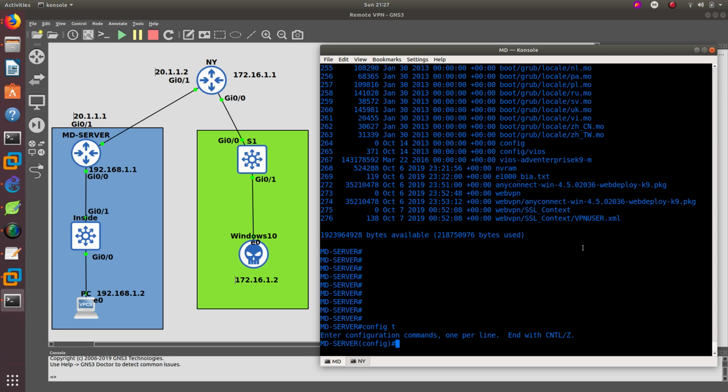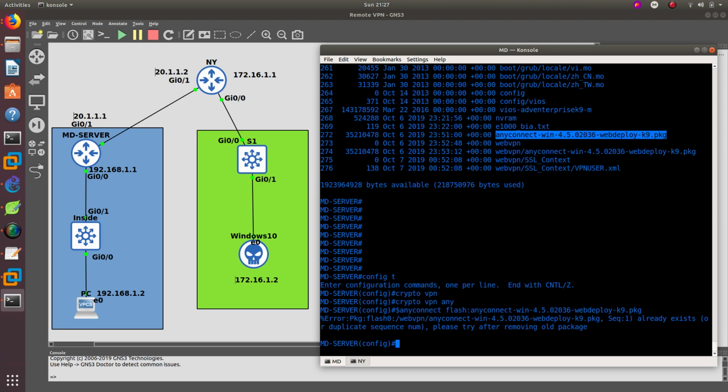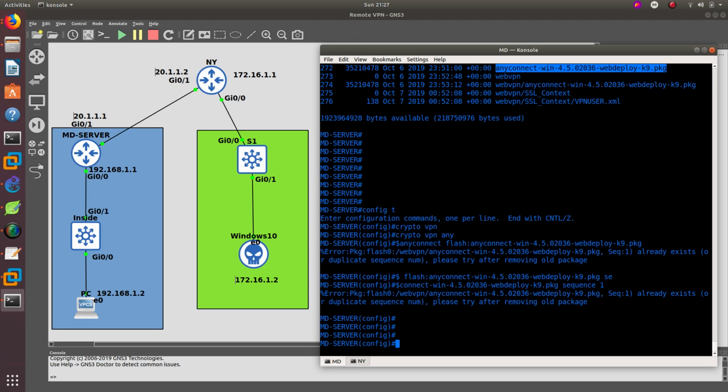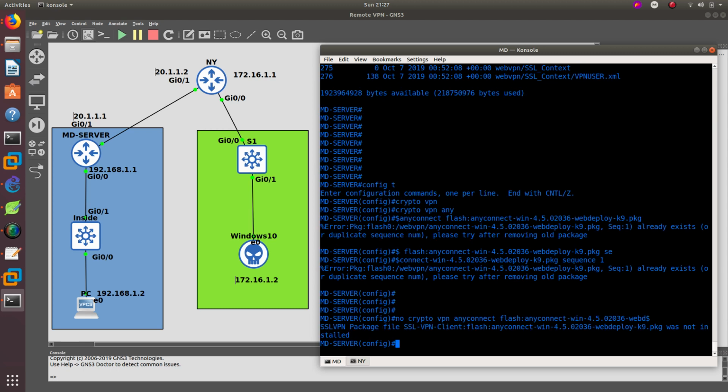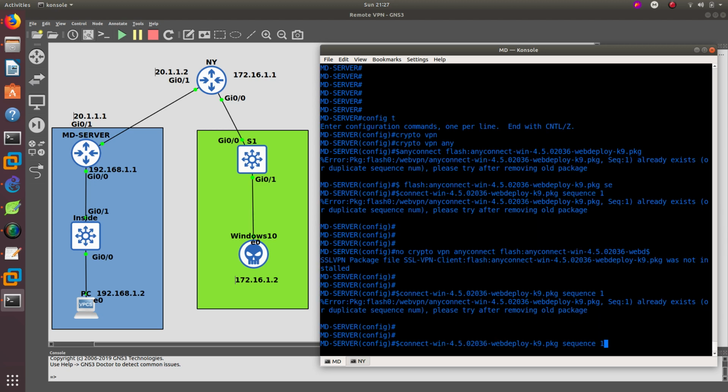The first thing we need to do is install AnyConnect. So we do a crypto vpn anyconnect, and we need to install it from the location where it is located, flash. Let's copy it and paste it, and do sequence one. It says please try after removing the old package, so I need to remove the old package. Let's see if I do a no, and then do it again.